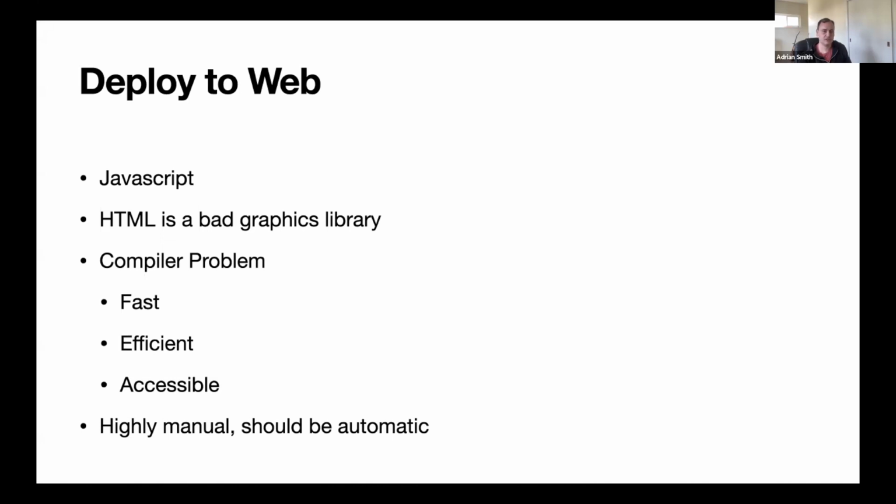Most programmers that target the web aren't writing in vanilla JavaScript. They're writing in some flavor of JavaScript or another language altogether, like ClojureScript, that's then compiled to the JavaScript that runs in the browser. HTML is just a bad graphics library. And if we had a bad programming language, we'd use a better one and spit out JavaScript. We should do the same thing for our graphics. This is really just a compiler problem.